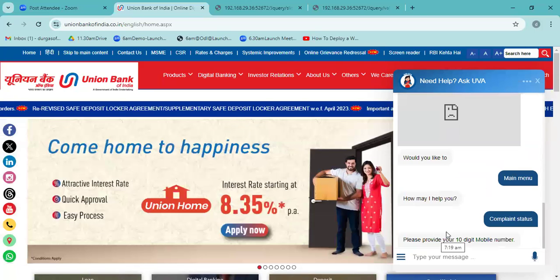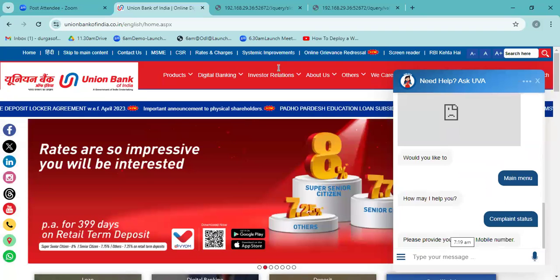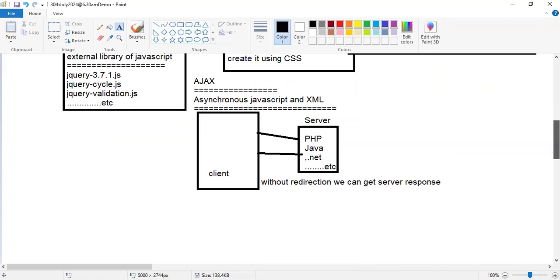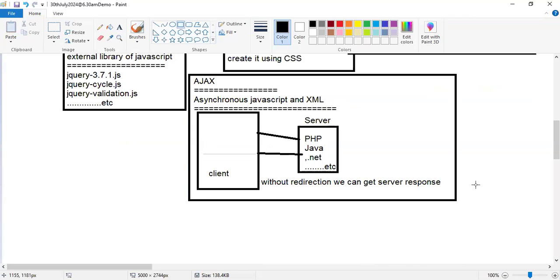You can write it here. This is possible by our Ajax call. With Ajax call you will understand that we can get the server response without redirection. Because of this Ajax call only, you will get output for our application without redirection. Here I'm using the Ajax call, and with it you will get output without redirection. That you can learn here.